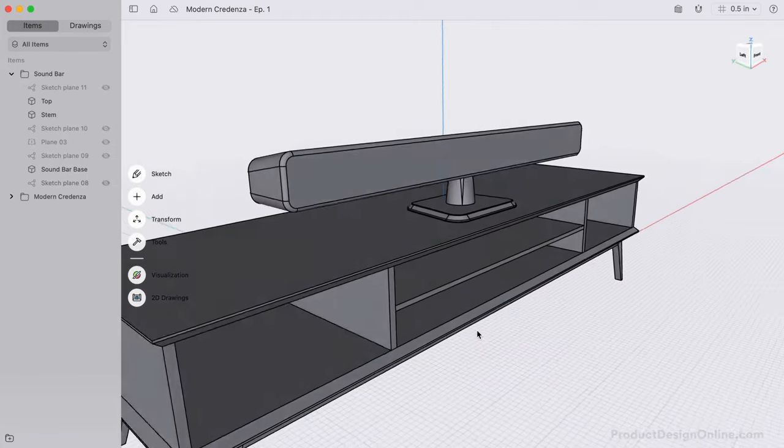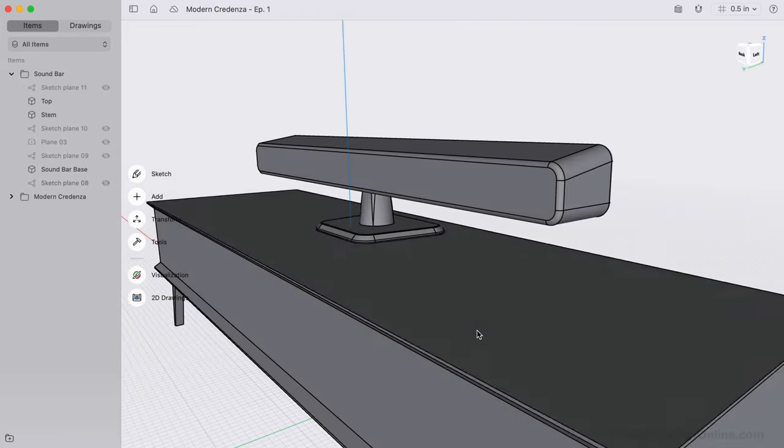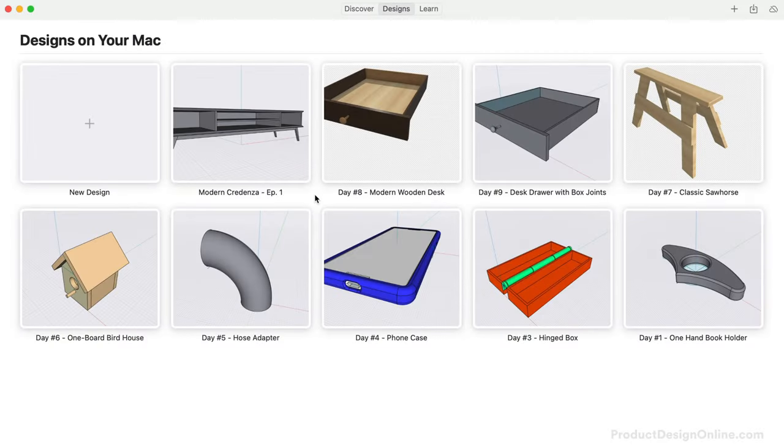Today we'll design a soundbar that sits on top of the modern credenza from episode 1. To get started, open the modern credenza file.